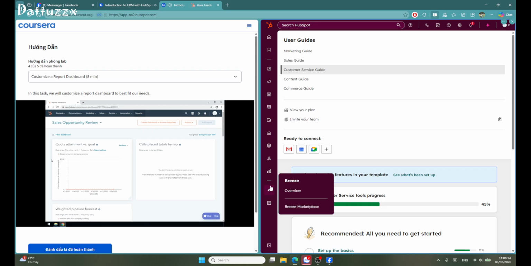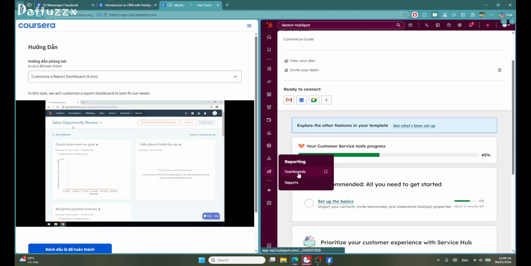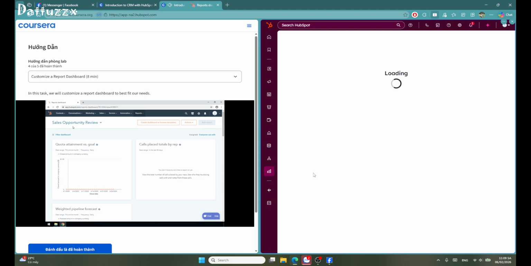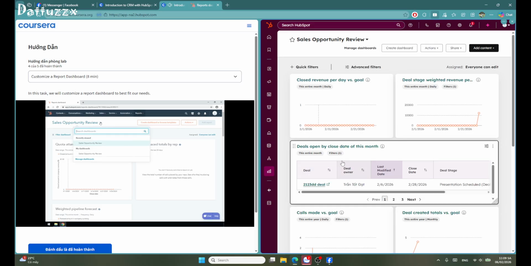redirected back to our dashboard. So at the top, you'll see the dashboard we just created, the sales opportunity review. However, if we also wanted to go through and make a dashboard for the marketing team, we could click this drop-down arrow and then select from the dashboard the marketing dashboard that we've created.